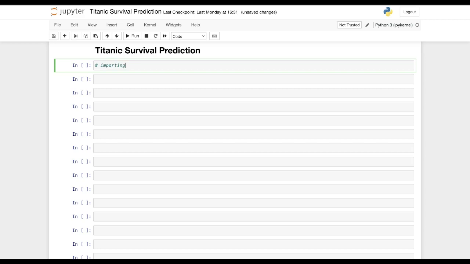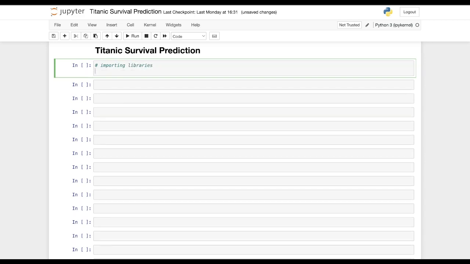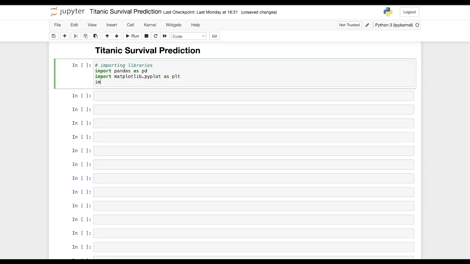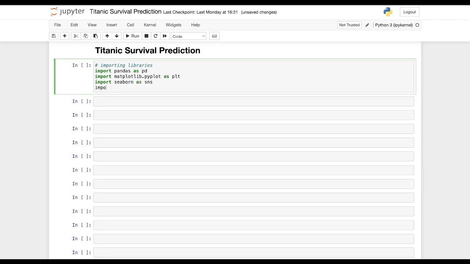So importing libraries. So first we will import pandas. We require that to create data frames. Then we require matplotlib. Then we require Seaborn. Then we also require NumPy. Whenever we are handling the outliers, in that case we might require NumPy there. So import NumPy as np.